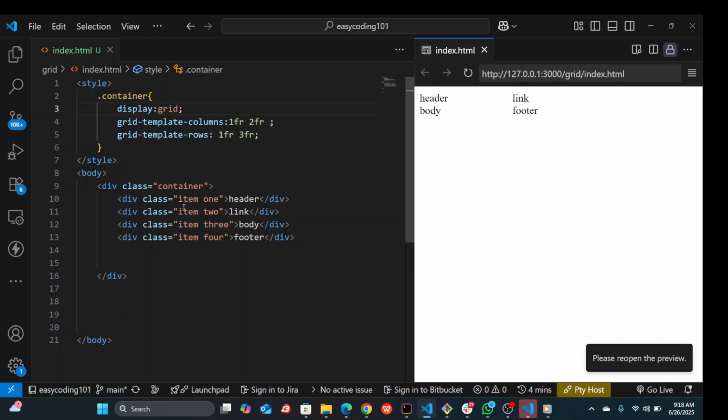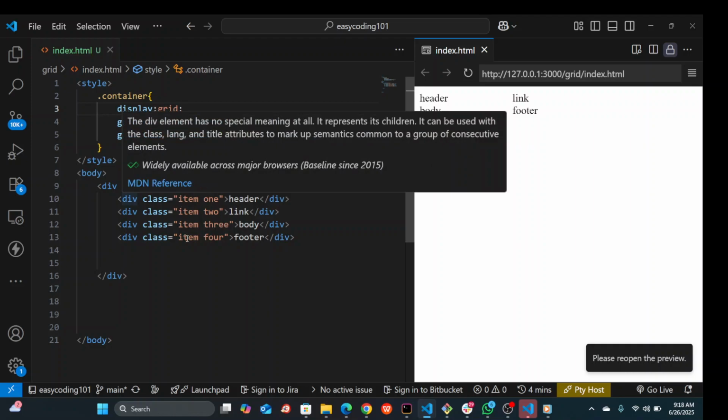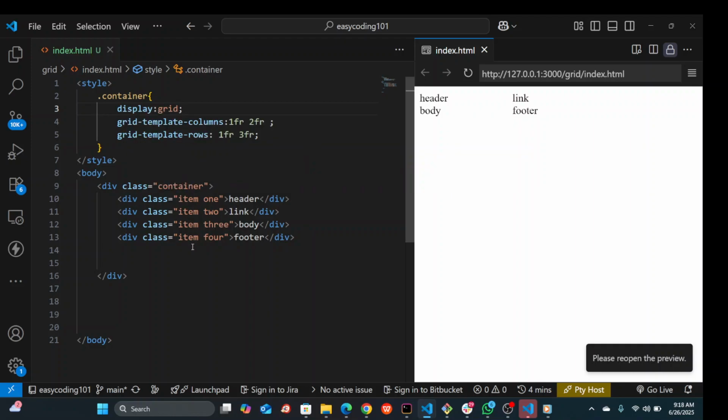Also, I've created a class here. All of them have a unique class called items. The good thing about Flex and Grid is that you may be thinking, should I just decide to go with Flex, or should I decide to go with Grid? Actually, you can use both of them together. You can use Flex inside Grid and Grid inside Flex. All of them are important depending on what you want to achieve. You can use both of them at the same time.